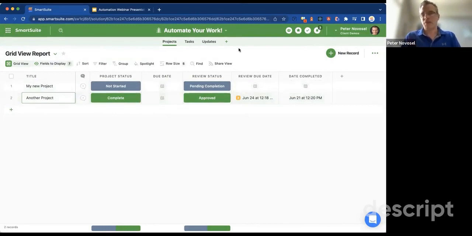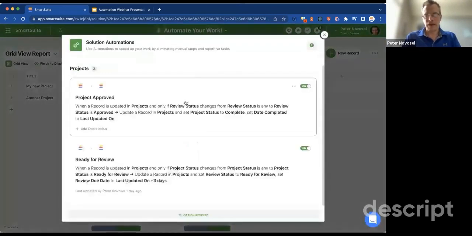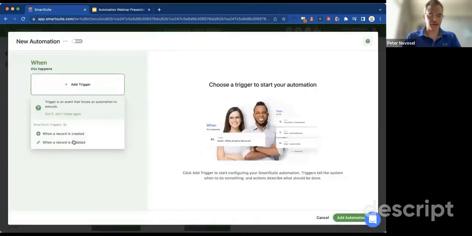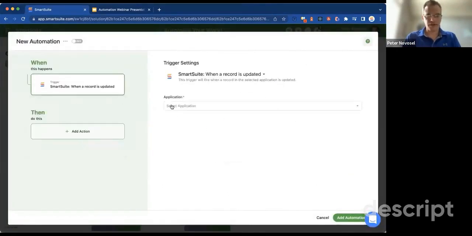Now we're done. But there's always that less happy path where it doesn't pass the approval stage. So for that, let's add an automation that looks at when the record is updated. Now this is where you're going to use multiple conditions.